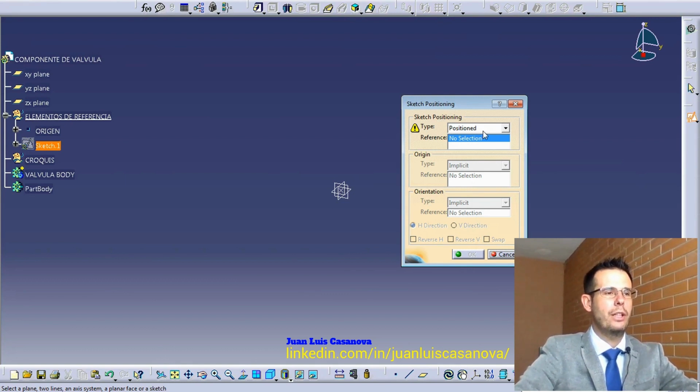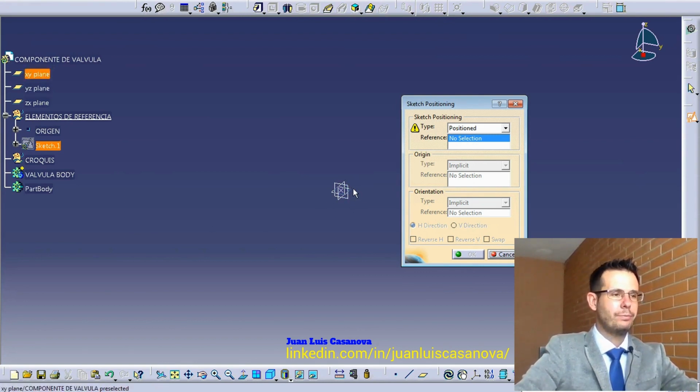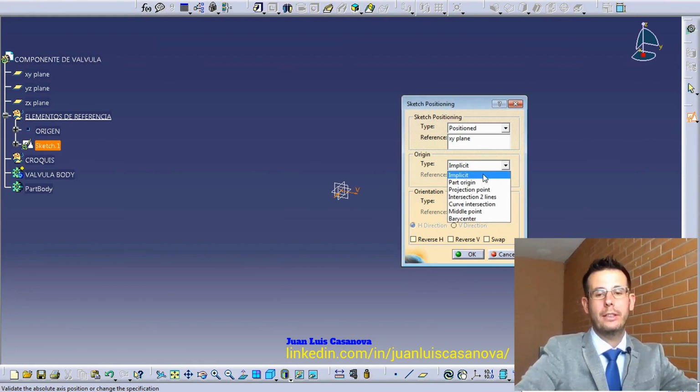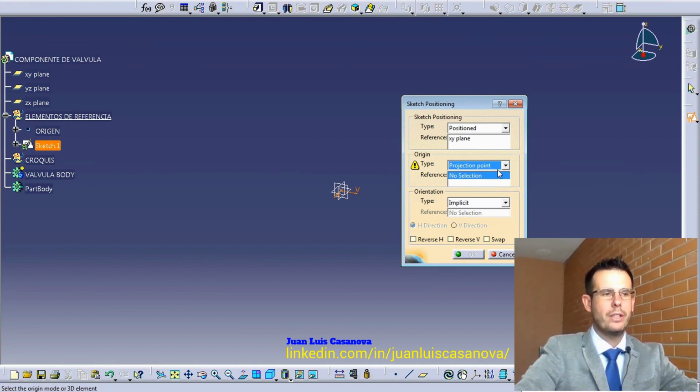Right now we don't really care, because there is nothing in the piece, so we can start with the XY plane, and the implicit origin means that it leaves it where it wants to put it. CATIA here would put it at the origin of the piece, but our ideal is projection point. This is a point that we are going to give it. That point it is going to project onto our plane, which is the XY plane, and that is going to be the origin of our sketch. So in all the pieces that we make we are always going to use projection point.